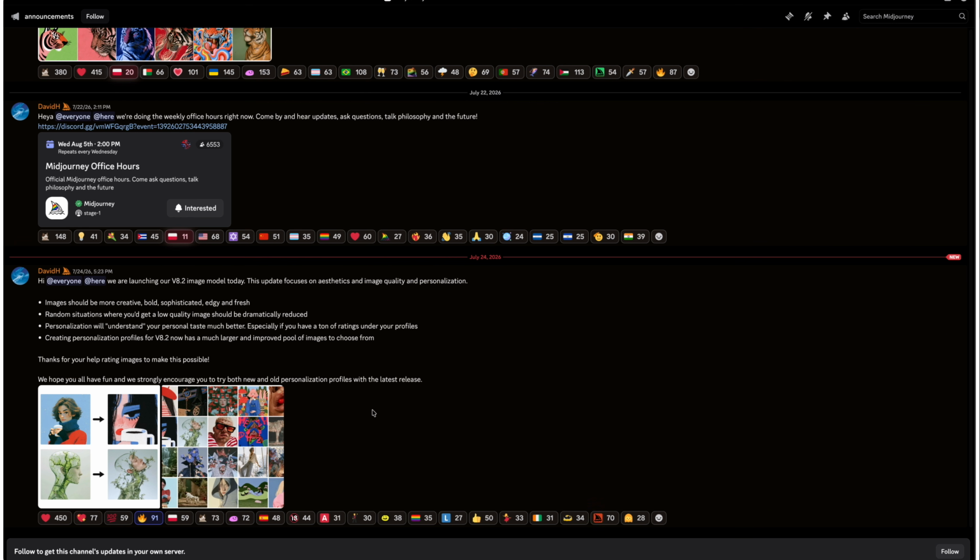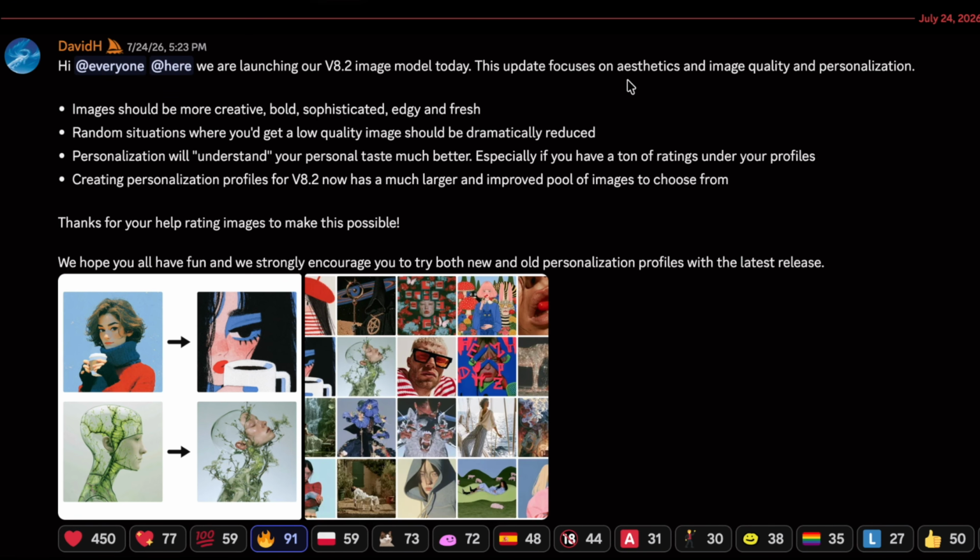Okay guys, so the first update we're going to cover is the V8.2 image model that Midjourney just released a few days ago. They say this update focuses on aesthetics, image quality and personalization. Images should be more creative, bold, sophisticated, edgy, and fresh. Random situations where you'd get a low quality image should be dramatically reduced. Personalization will understand your personal taste much better, especially if you have a ton of ratings under your profile.